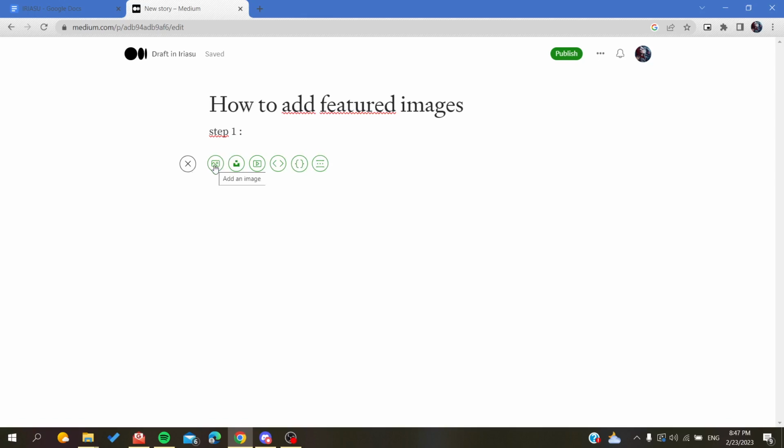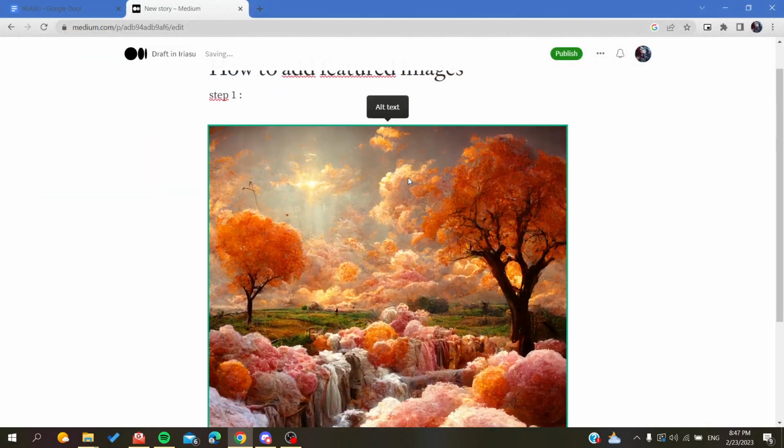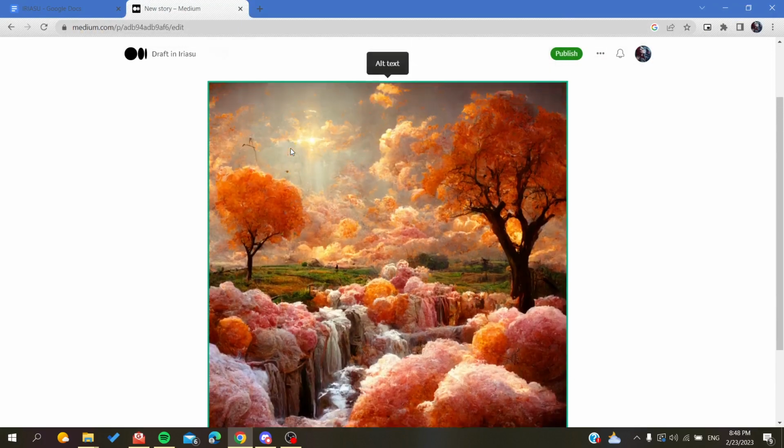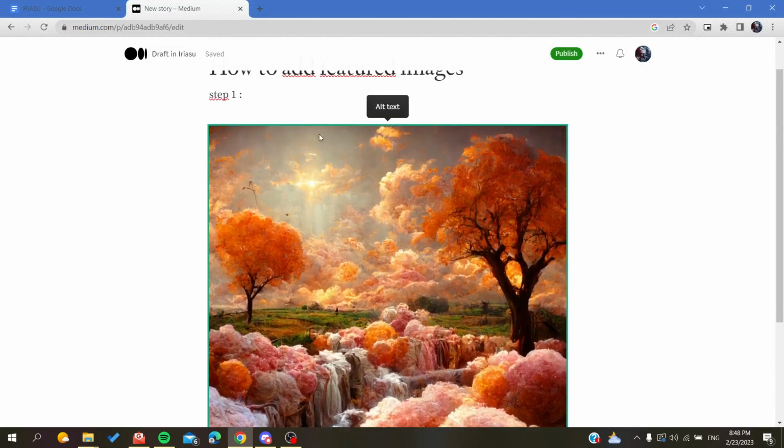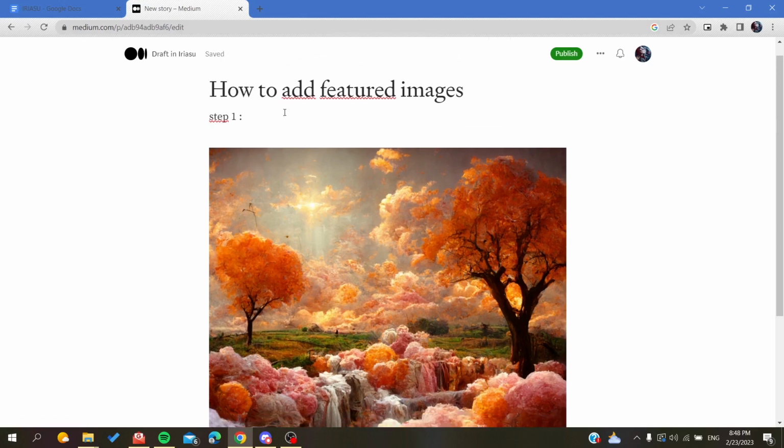For example, like this one, I'm going to click on add image, and I'm going to add this one. And now we want to make it a featured image. So you will need to select your image, click on it, hold shift and F. And as you can see, this image is now a featured image and will be used for the publish.